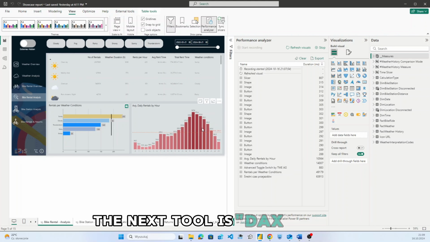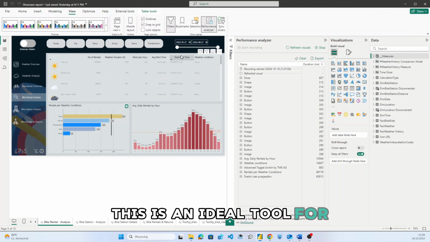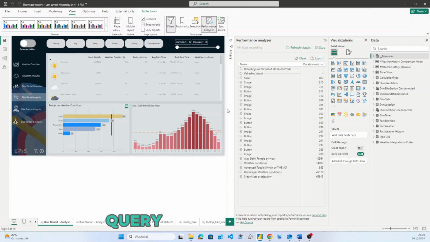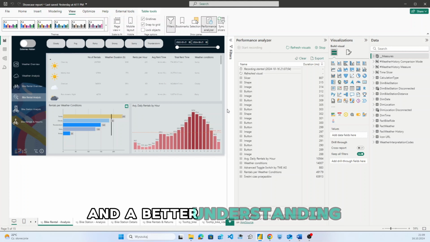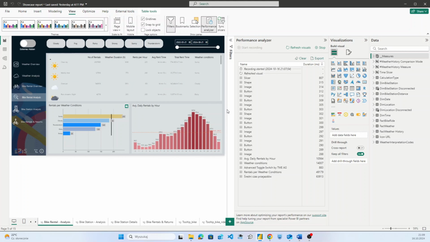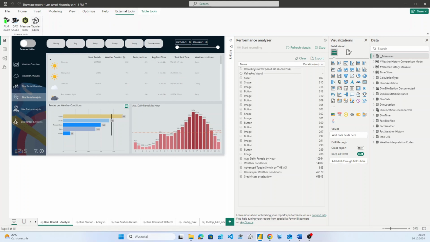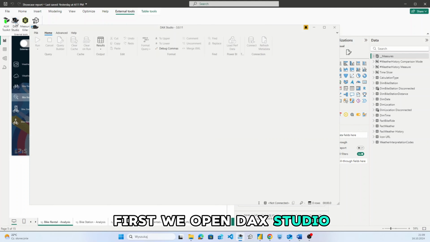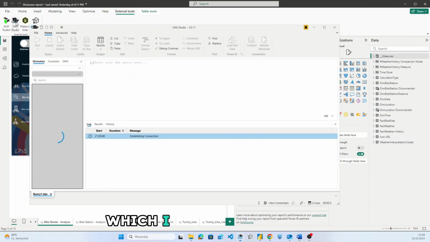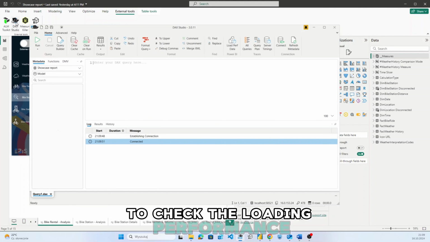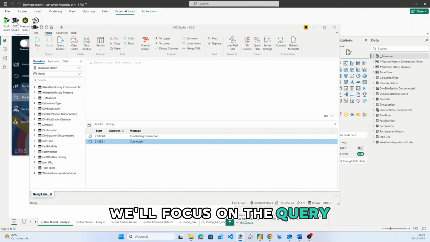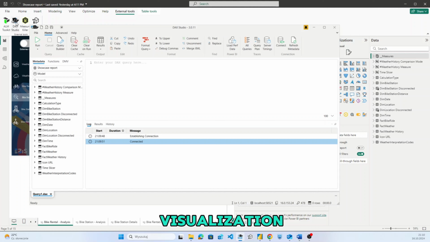The next tool is DAX Studio. This is an ideal tool for optimizing and debugging DAX queries. It allows performance analysis, query execution tracking, and a better understanding of how Power BI processes data. Let's check this with an example. First, we open DAX Studio, then use Performance Analyzer, which I just demonstrated, to check the loading performance of individual report elements. We'll focus on the query generated by a specific visualization.